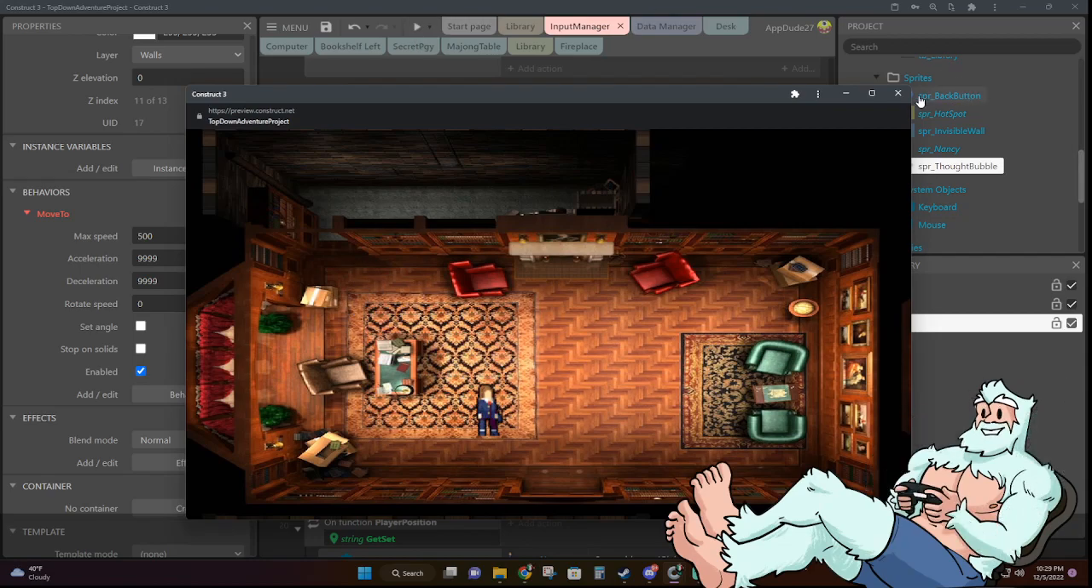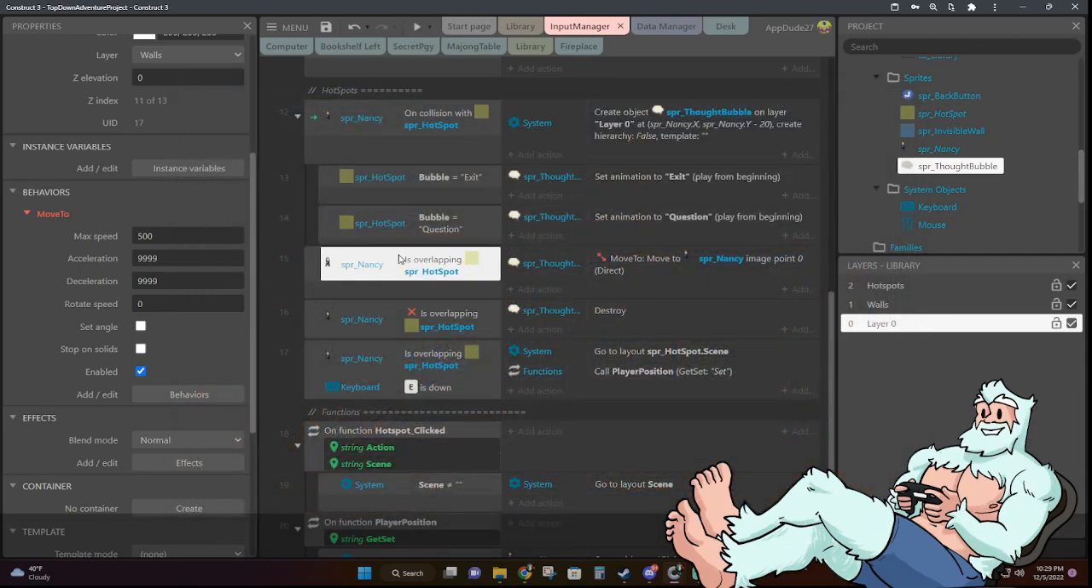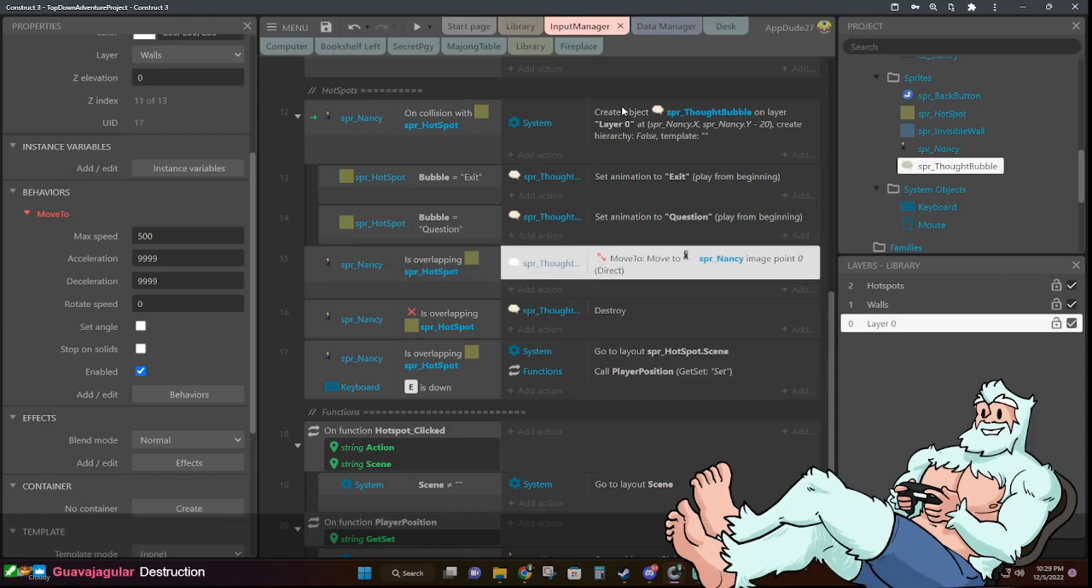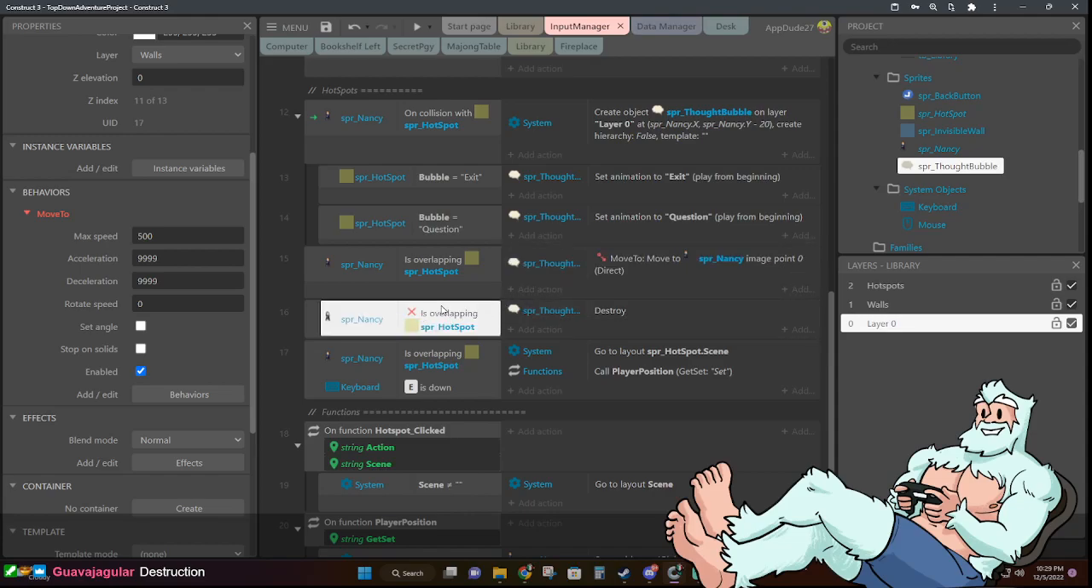So that's what's going on there. It looks for the hotspot. It creates it. It moves. It creates it here. It tries to follow Nancy here. And then if Nancy ever leaves that hotspot, it gets destroyed.